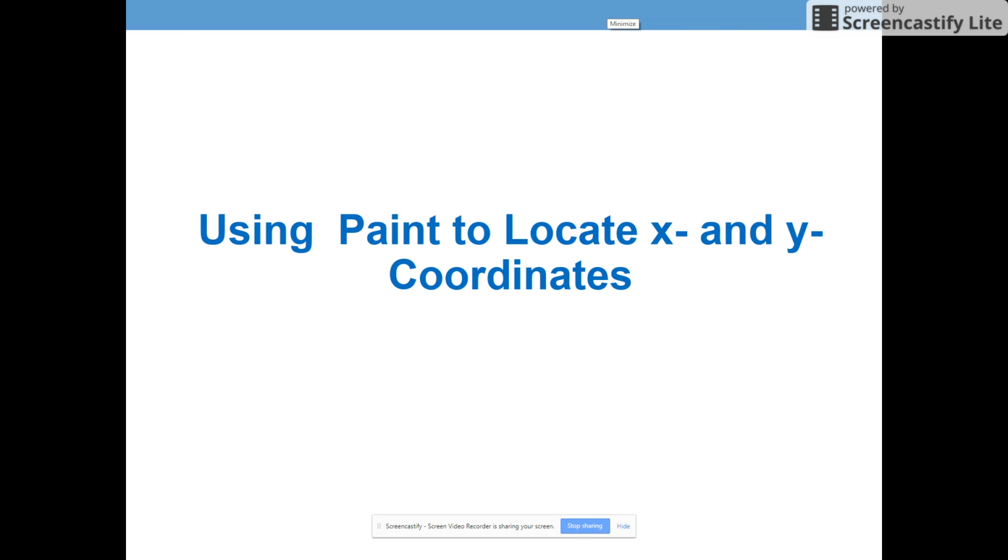So this is the end of this video. The next video is going to use Paint to help you locate those X and Y coordinates. So make sure you have your notes filled out for the steps for creating an image map. And when you're ready, you can move on to the next video and we'll do an example with Walmart together.